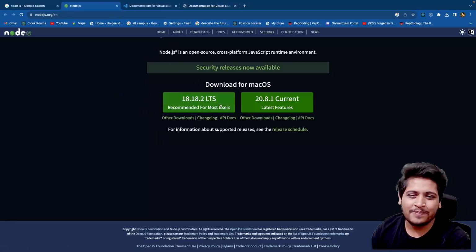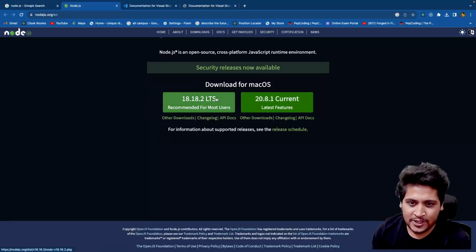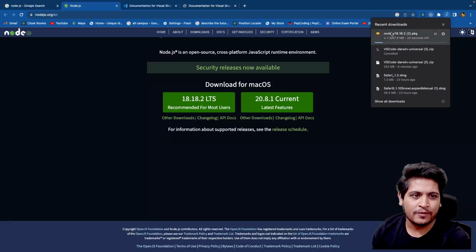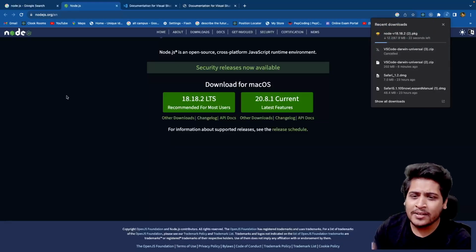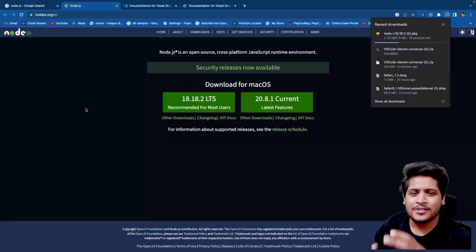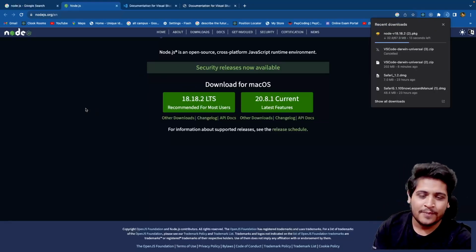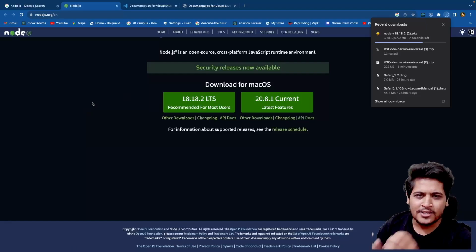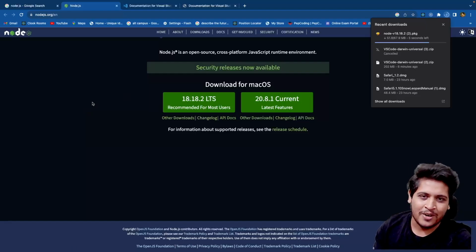So basically, if you see LTS and Current, there are two versions to it. We'll be installing the LTS version. So if I go and install the LTS version, I'll just click on this and it will start a download for you, right? So it is getting downloaded. Why am I downloading the LTS version and not the current version? Because sometimes the current version has some bugs, right? So you should always go for the LTS version, long-term support. This is the most stable version out there as of now, right?